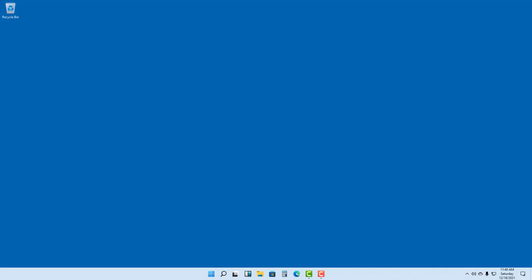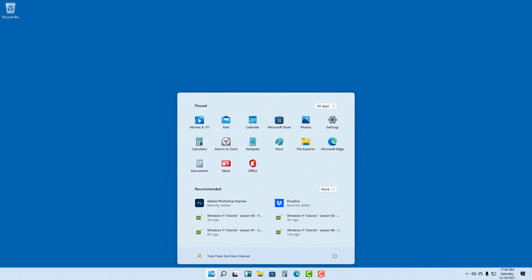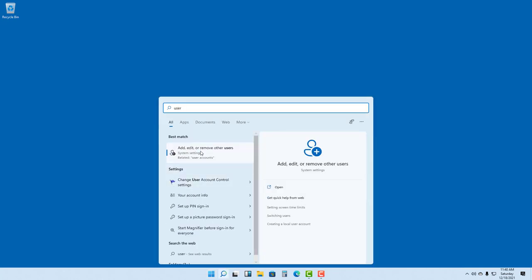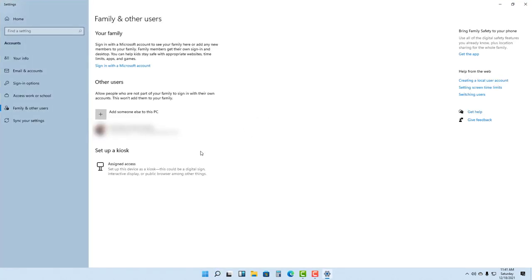You can also manage and add multiple users in your computer. So to do that, first of all, I'm going to go onto the start menu right here and type in user. And here you can see add, edit, or remove other users is an option. Once I click on this, you can see other users who are there, or you can go and set up a new user account for your family members as well.